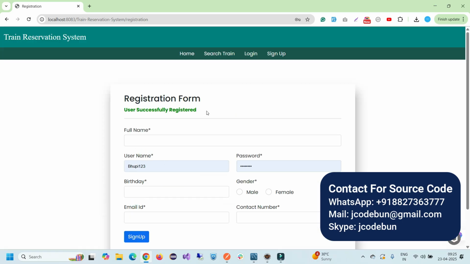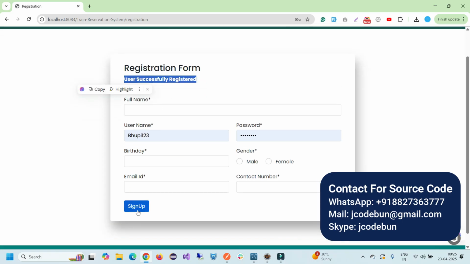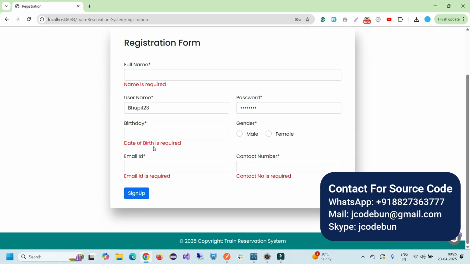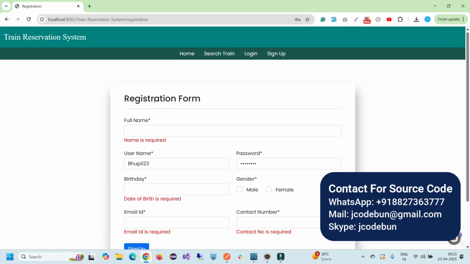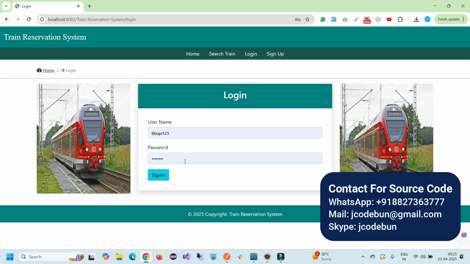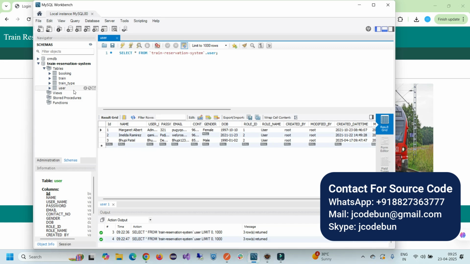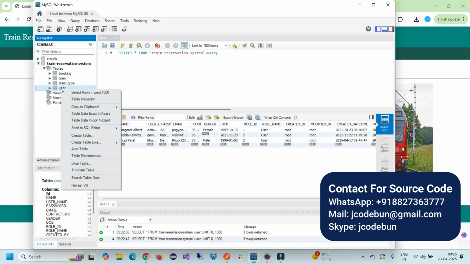So I just sign up here. If you want to check the validations, you can do this: these fields are required, so we are using proper validation as well. But that user is registered successfully. Now if you want to log in with that user, you can log in here, or you can go to your backend side, to the user table, and just refresh it.